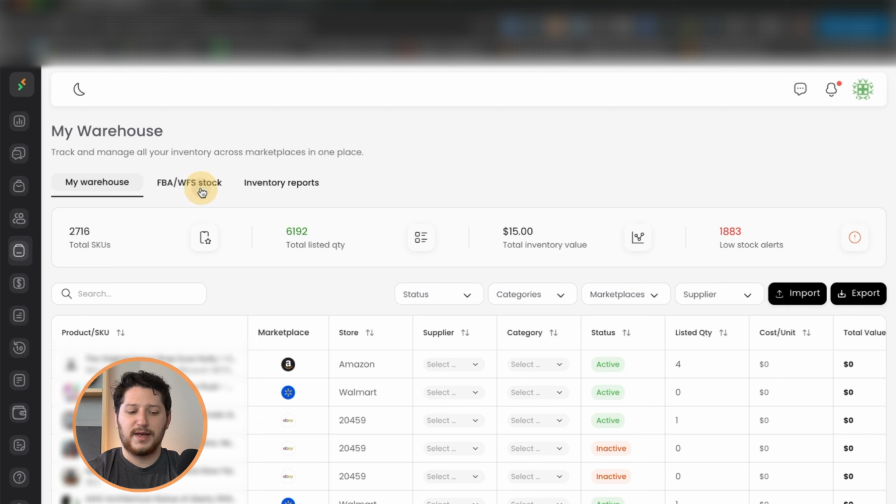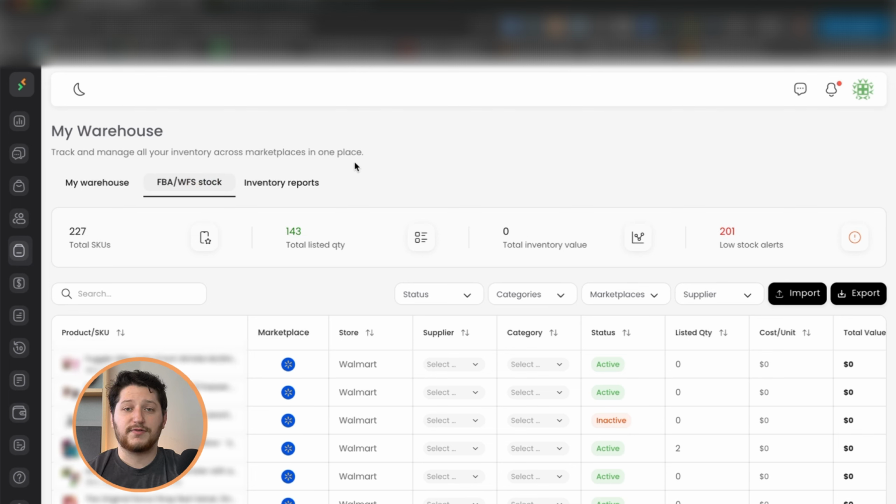Additionally, if you go to FBA and WFS stock, you can specifically look at inventory that is at the marketplace facilities like Amazon FBA and WFS all in one place. And you can sort it by the different marketplaces again, sort it by ones that are inactive, low stock, so you can make all these decisions based on the items that require your attention the most.